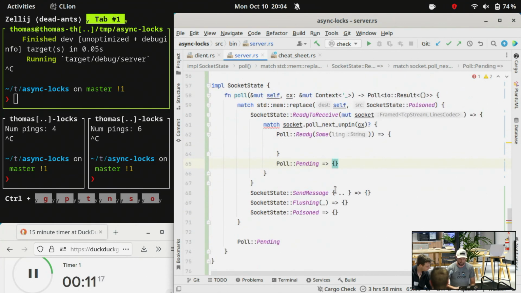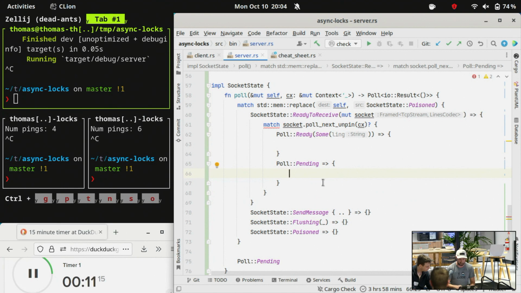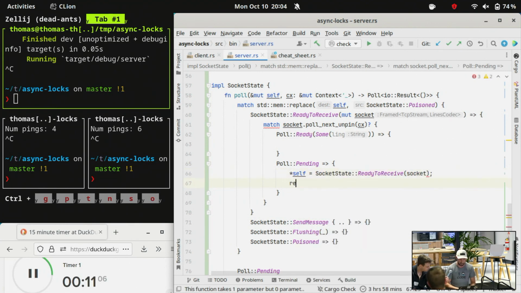Now, if we are pending, the state is currently set to poison, so we need to set that back to what we currently were at, which is socket state ready to receive, and we pass the socket back in, and we can return poll pending. A really important part with Rust futures is that whenever you return pending, you've got to make sure that the waker is somewhere registered. We registered the waker in here because we passed the context, and this socket returned pending, so we are allowed to return pending.